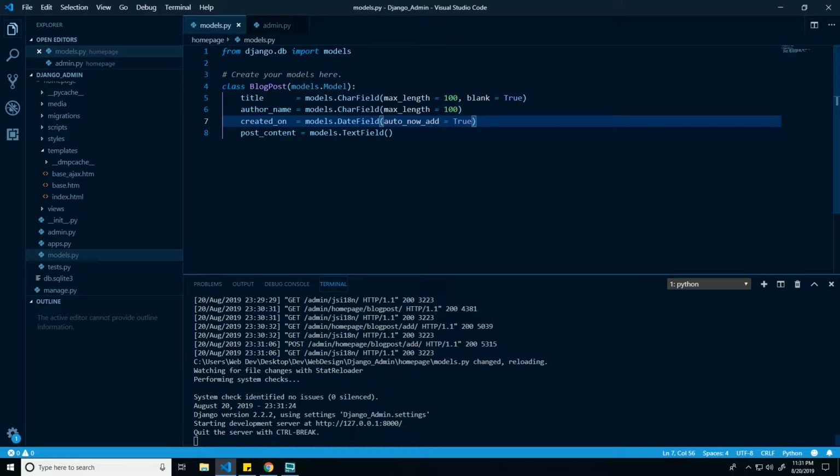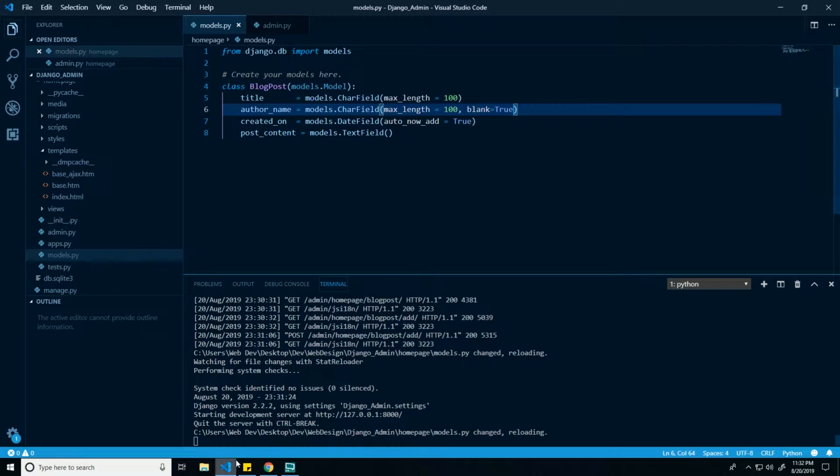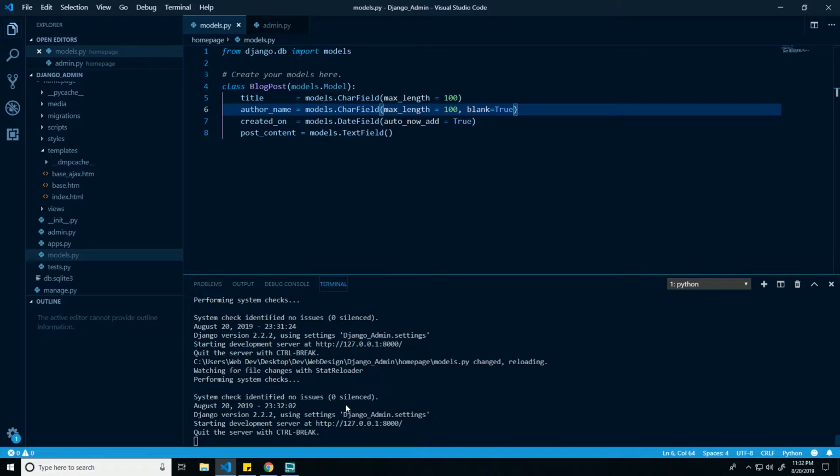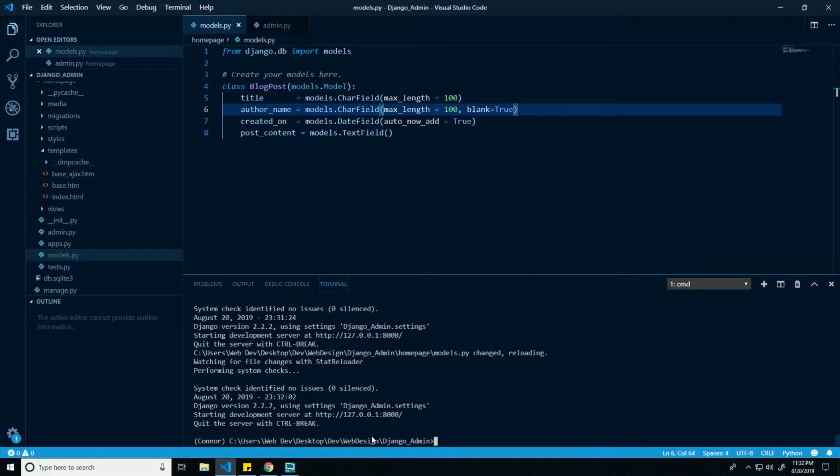And so on fields where you don't want a certain thing to be required, for example, in all honesty, what's really optional here is an author name. Perhaps the author is anonymous. So let's go ahead and say blank equals true, and we can save this. I think we might need to rerun migrate, because this is a change to the models.